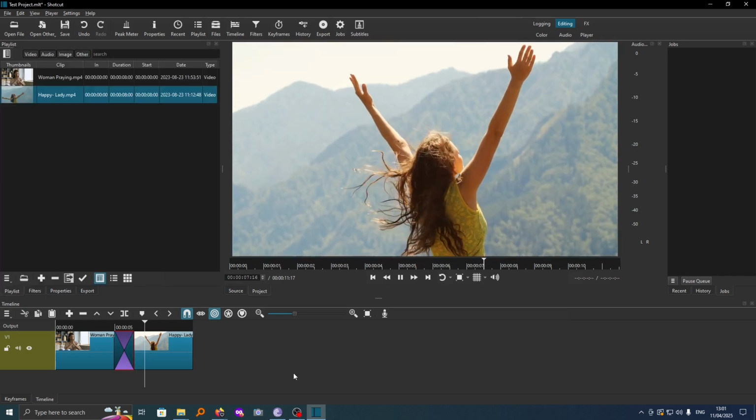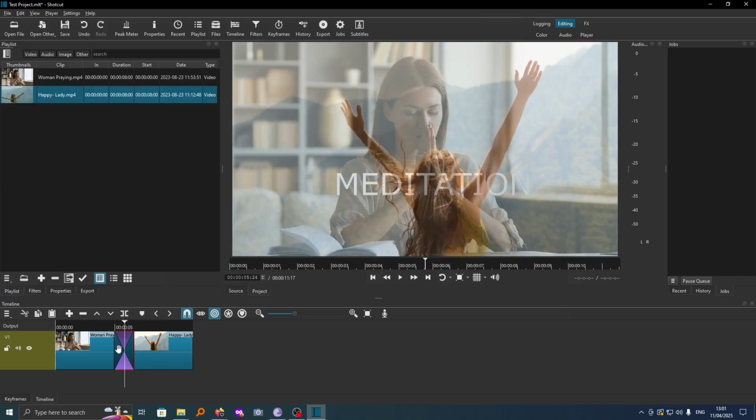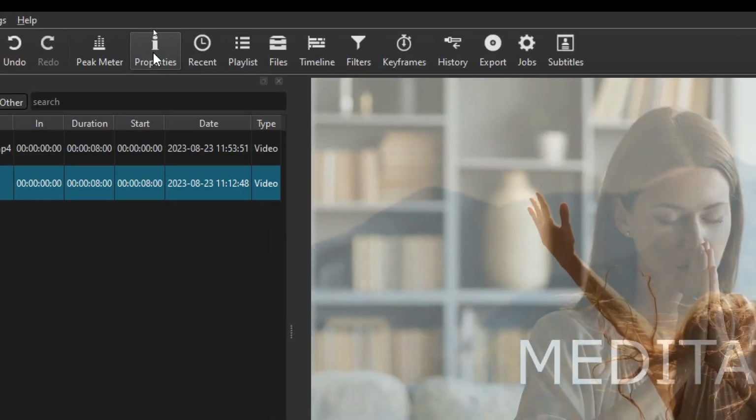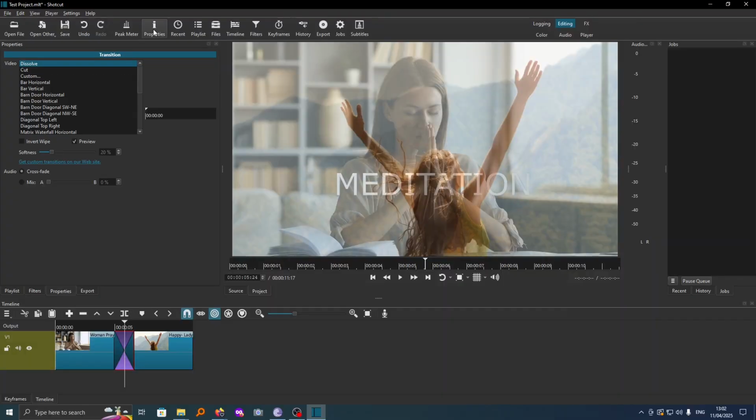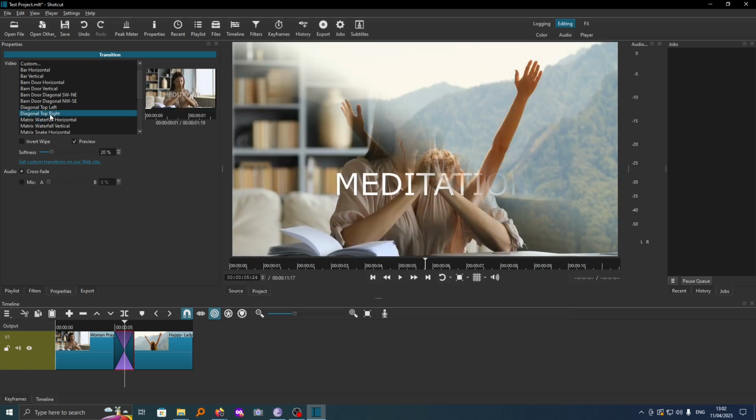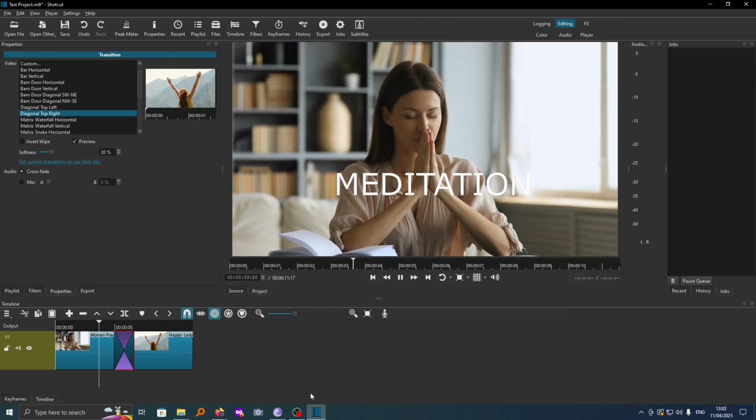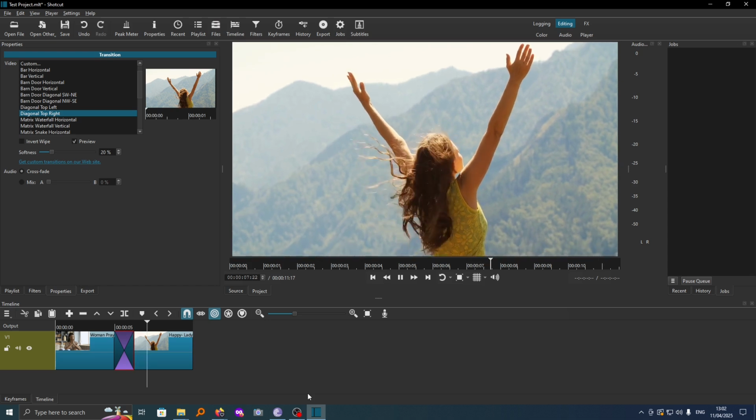If you want to style this transition, just go ahead and click where the transition is happening. For instance, it is here, and then go on top and look for Properties. Tap on Properties, and then you can choose any type of transition that you want. In my case, I'm going for diagonal. I have diagonal top left and diagonal top right. I want to apply diagonal top right, so I'll choose it. Now let's see how that transitions, and look at that. Wow, that is what I want.